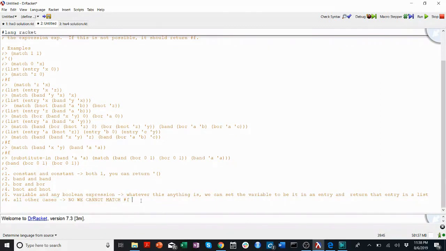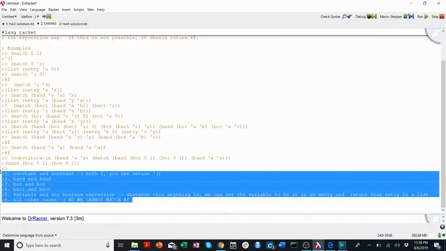Okay, once you've handled these 6 cases, it should work. If you have any questions, of course, come into office hours, email the CS201 help email, or post on Piazza.